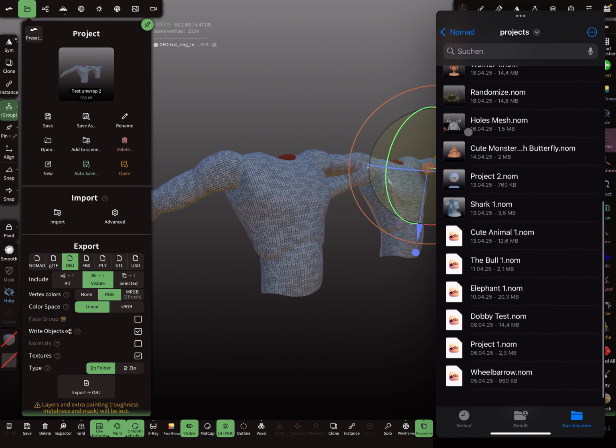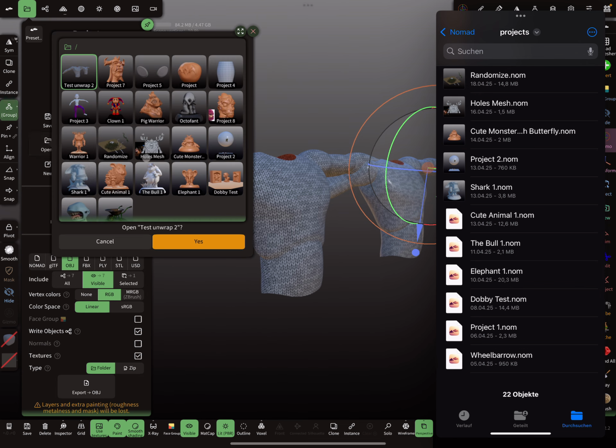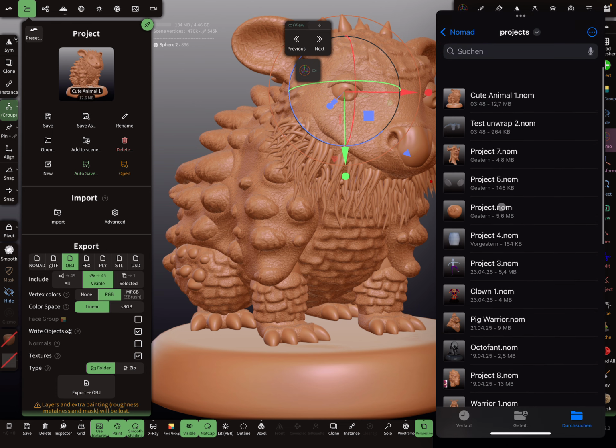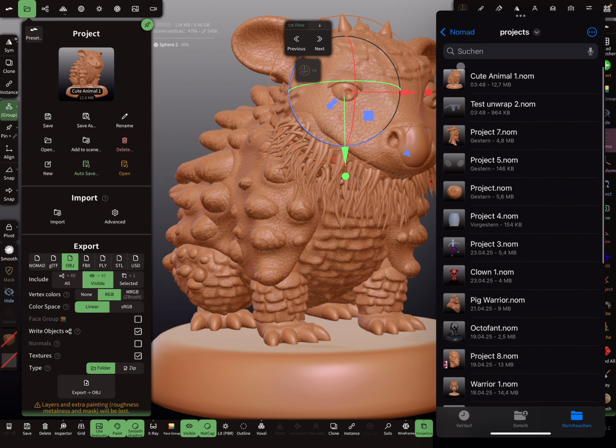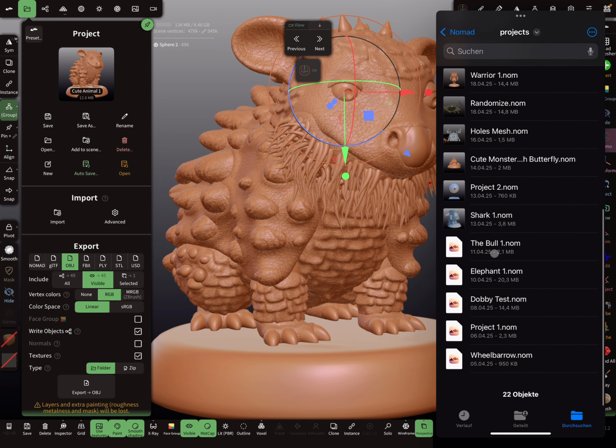And so let's see, cute animal number 1. So open. So this one. At the moment there's no thumbnail preview, and so I save it. Then it jumps to the top, and here is the new preview NOM file. Okay, so if you have a lot of files, then it's possible.